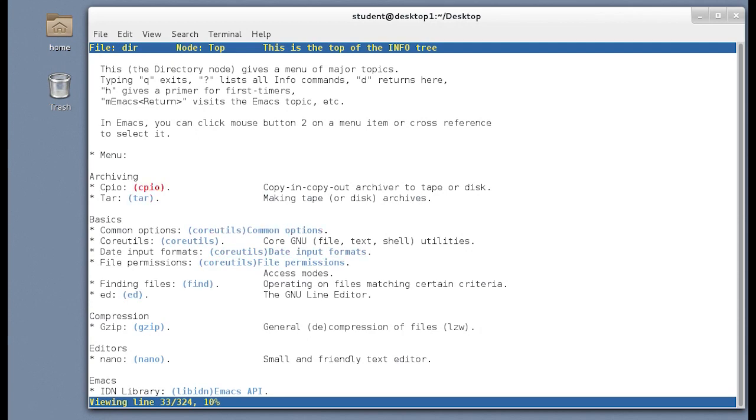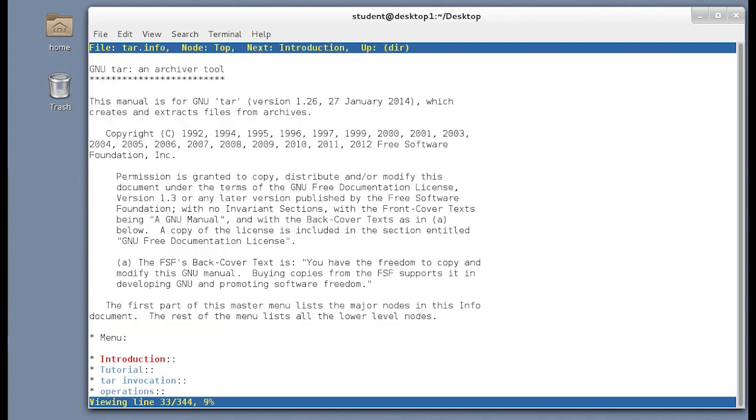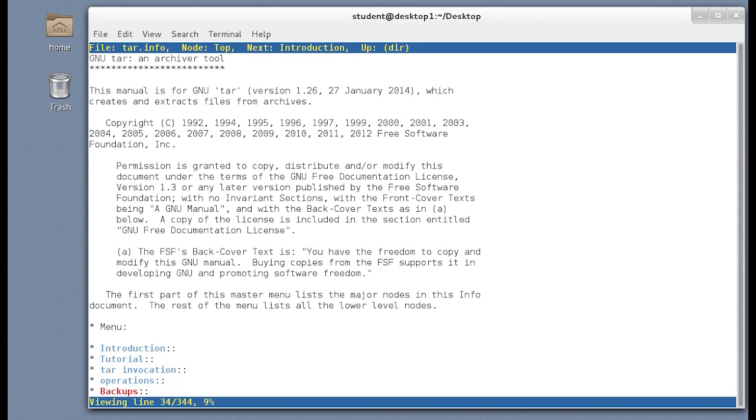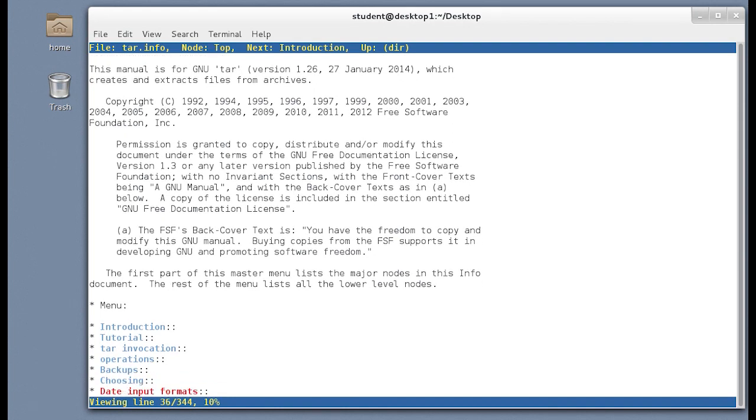Let's go back to tar again, hit my enter key. It's the same info node, the tar info node, but notice my red highlight on the first section. Instead of being up at the top of the screen, I'm actually down on the menu. So these are the sections of the tar info: introduction, tutorial, tar invocation, operations, backup, choosing.